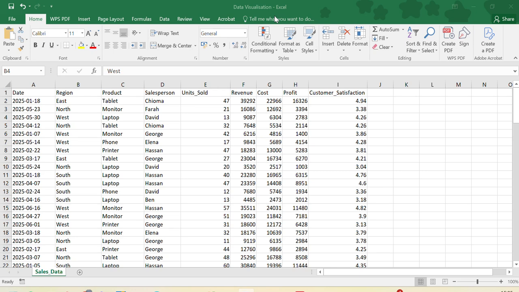Data visualization class. This is the sales data of a hypothetical company, and I want you to take note of the data.